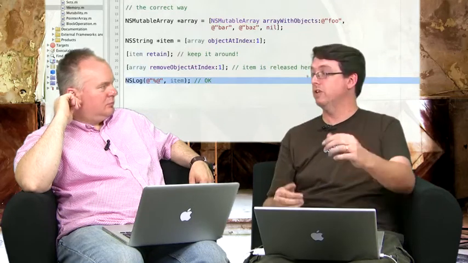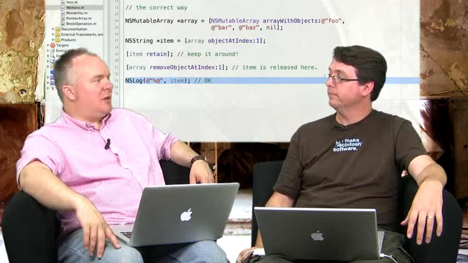But either way, the important thing is you need to remember that you need to hold on to that thing, or you need to increment its retain count, because when this comes, it's going to be released. The retain count's going to go down there. And so therefore, at this point, it would actually be okay. I think the key here to remember is, when you add something to a collection, its retain count is incremented. When you remove it from a collection, its retain count is decremented, and when you release a collection, it decrements the retain count of everything within it.